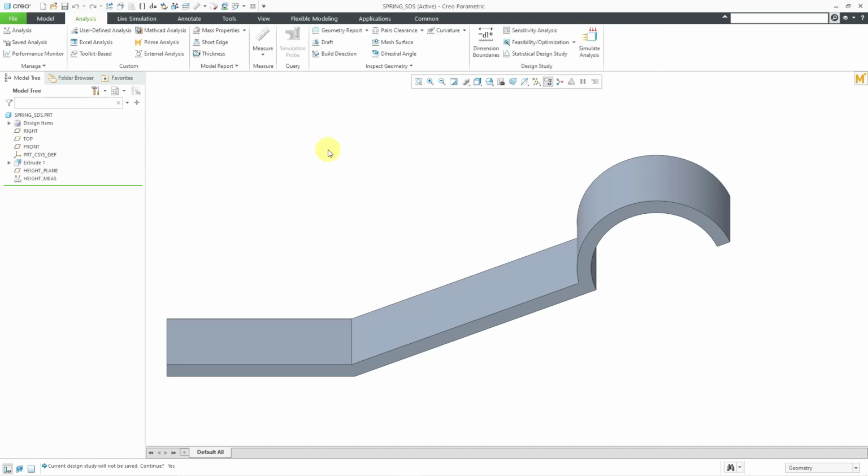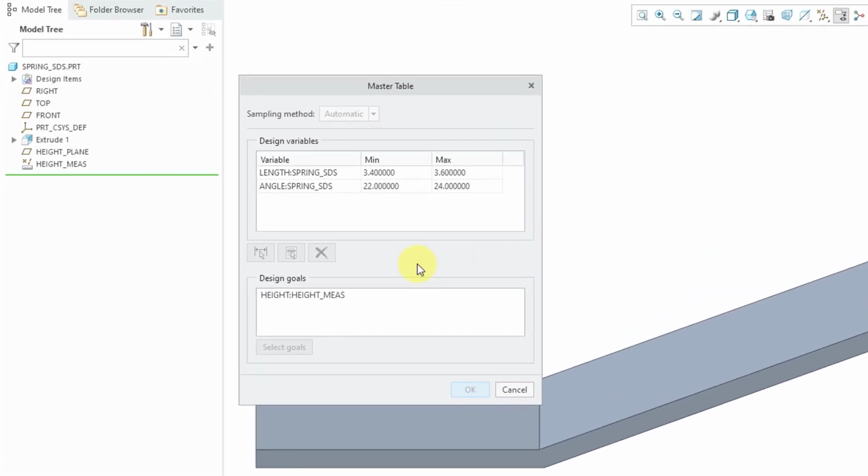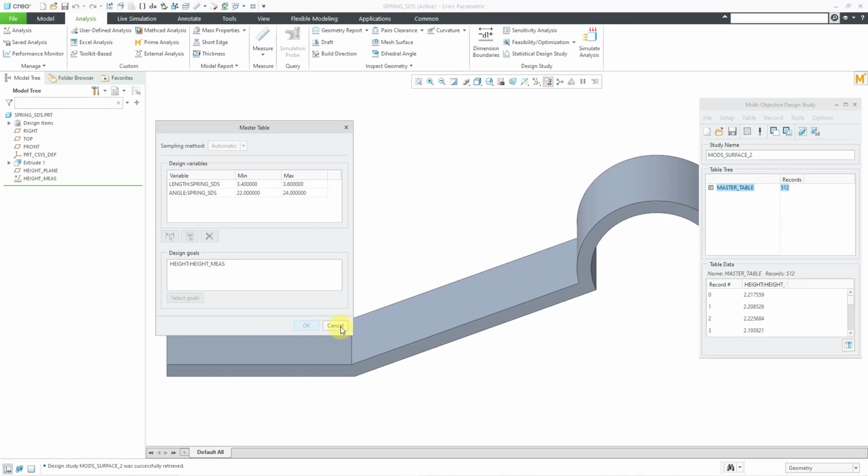Now, I do want to point out there's one mistake I made in the last video. Let me go to the multi-objective design study. I'm going to retrieve another design study. Now, in the previous video, I should have changed the limits of the design variables to their actual tolerances. So I did that. I reran the multi-objective design study.